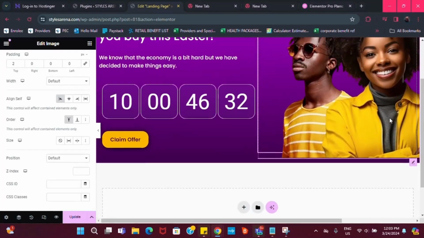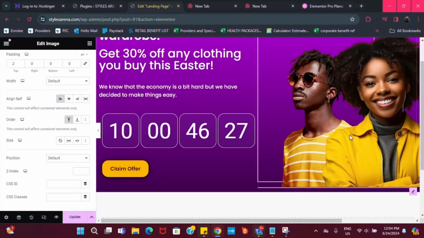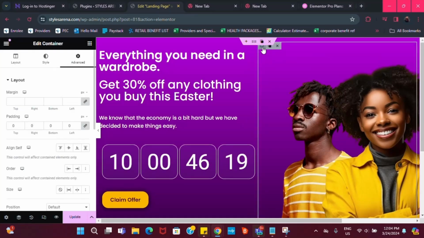So the thing I want to do now is to make sure that these two images are actually aligned with the container itself. So I will try to bring these two images down to the bottom so that both pictures will be aligned with the image container itself, and with the general container itself.